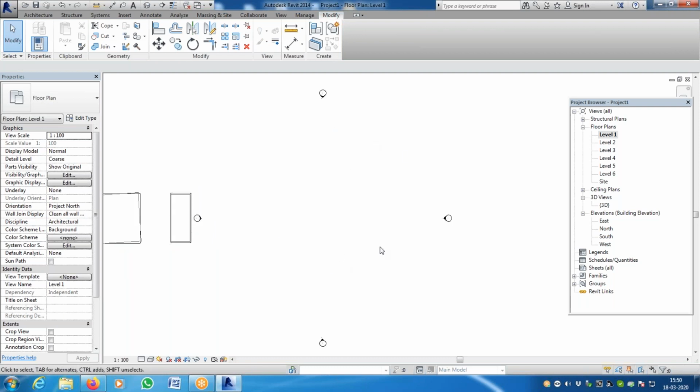This is my viewport area, and I'm going to create another horizontal mass. So can you all please switch on the mic and just tell me how this massing is done?